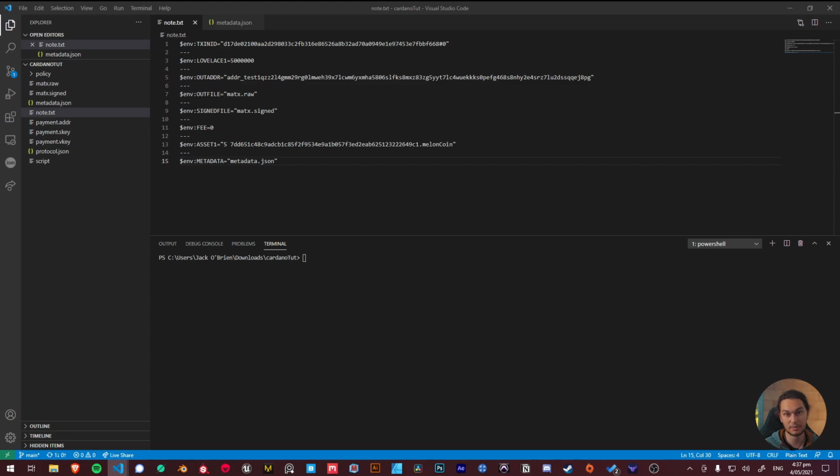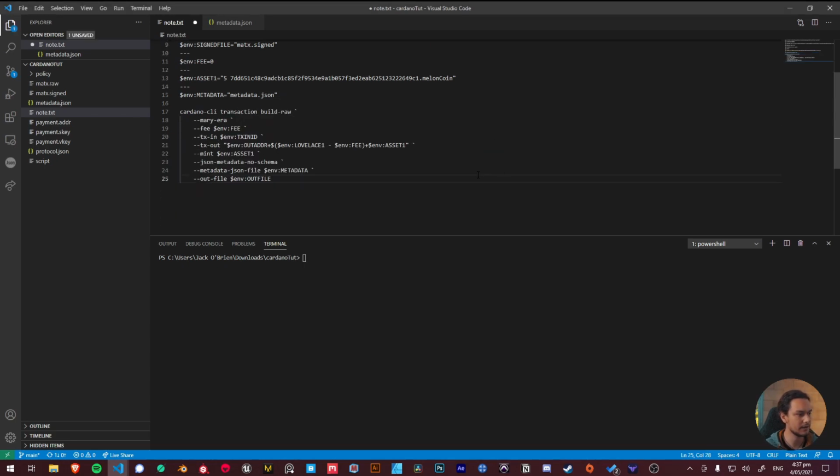Cool. Now it's on to building the transaction. Like last time, we have a similar structure, but in this case, like I said, we're not using a schema method, so we've got the metadata no schema.